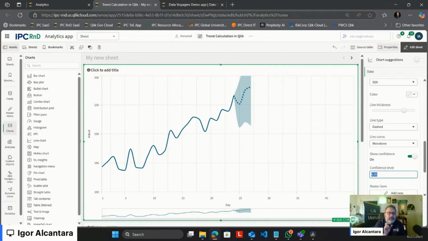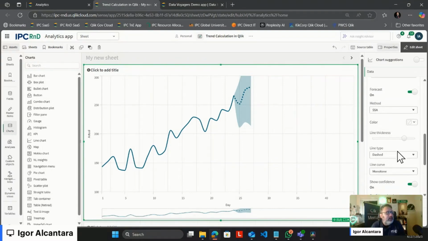SSA is only good for a short-term forecast. That's why we only see it for a few days.